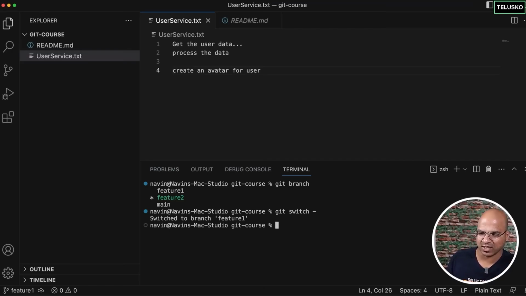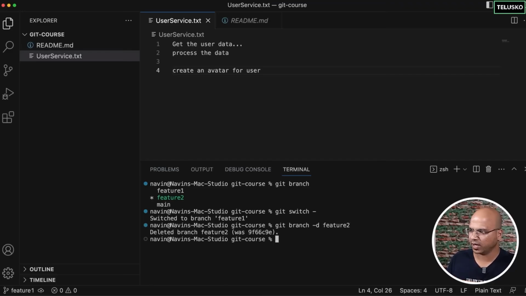Now, once we have seen this, let's also talk about deleting the branch. So you can say git branch, and you have to use -d. If you want to delete a branch, you have to say -d, or you can say --delete. That's an option. And then mention the branch name, which is feature 2. Let's say I don't want to work on feature 2. So you can simply say feature 2 and then done. You can see it has deleted the branch. And now, if you check the branches, you got only 2. We got feature 1 and we got main.